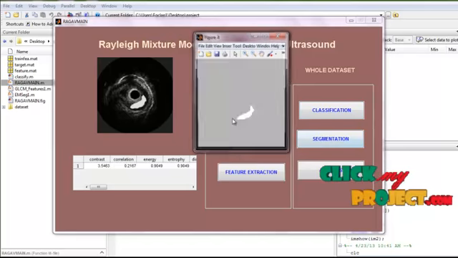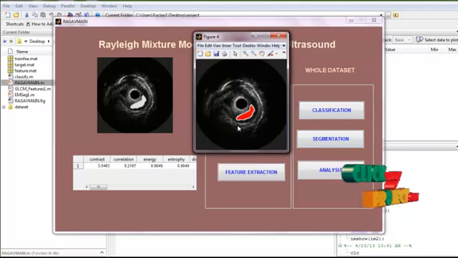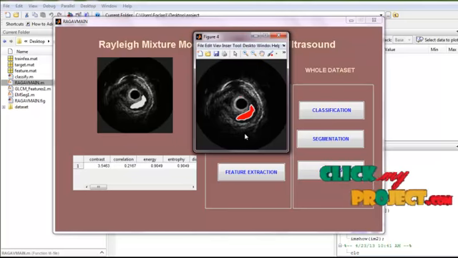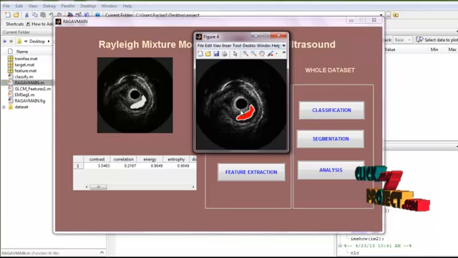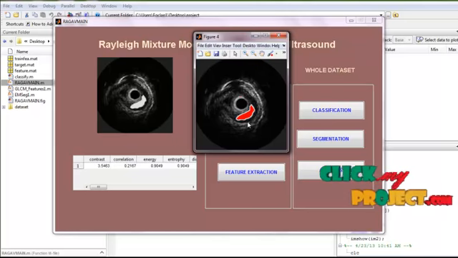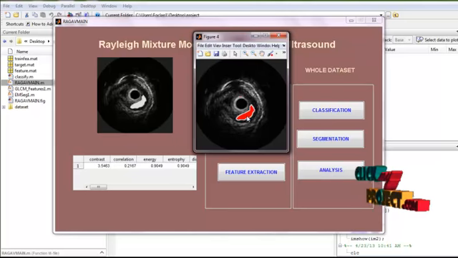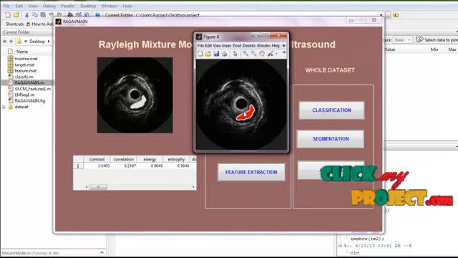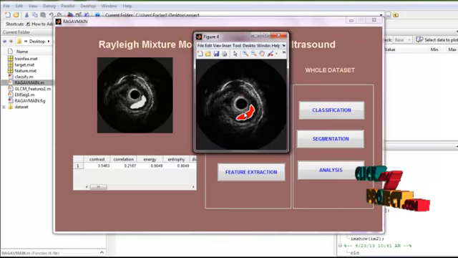The next step is segmentation. Image segmentation. The result of image segmentation is a set of segments that collectively cover the entire image, or a set of contours extracted from the image. Each of the pixels in a region is similar with respect to some characteristic or computed property, such as color, intensity, or texture. Adjacent regions are significantly different with respect to the same characteristic.